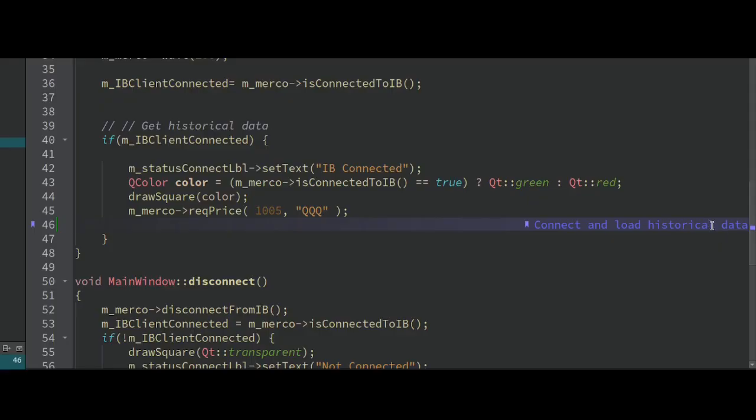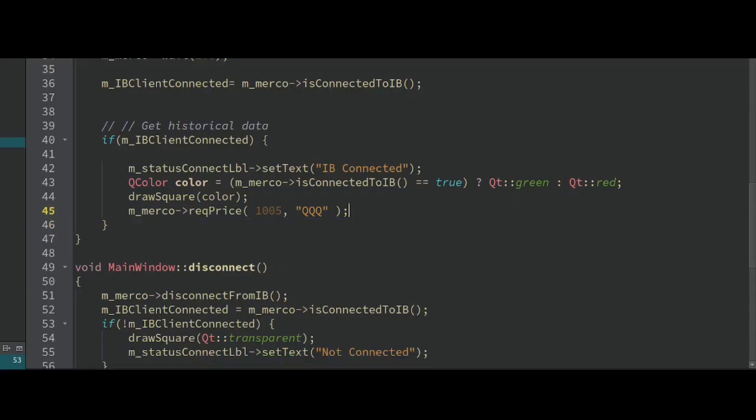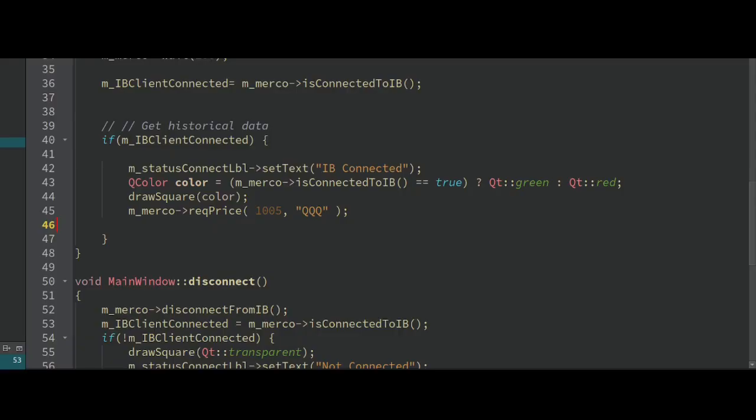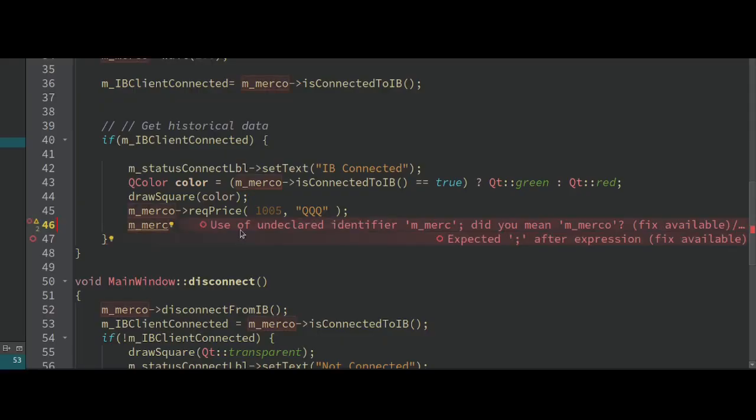Today I'm going to try to load historical data. The first thing I need to do is initialize it within my thread. Last time we set up the actual call, but now inside our main window class, I'm going to assign it. So let's say Mirko, and I'll say init historical data. And that's our call in Mirko.